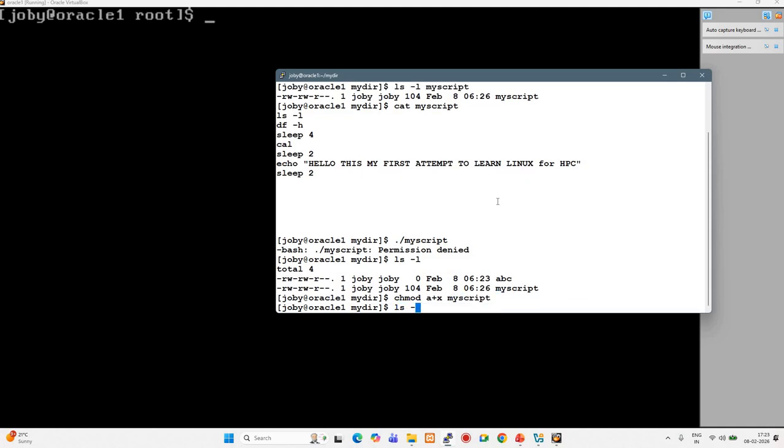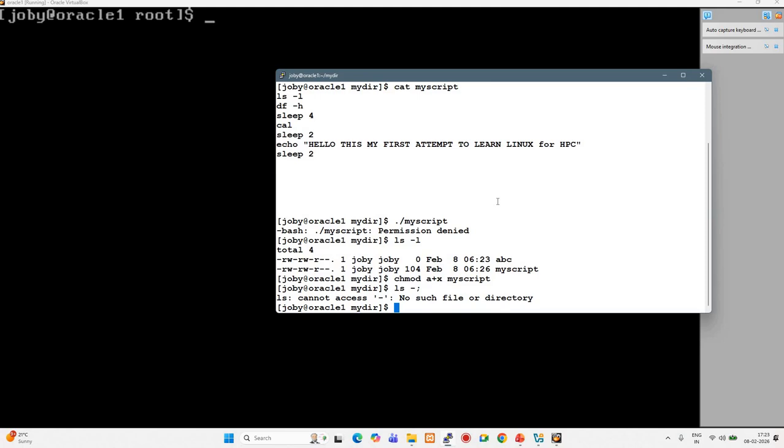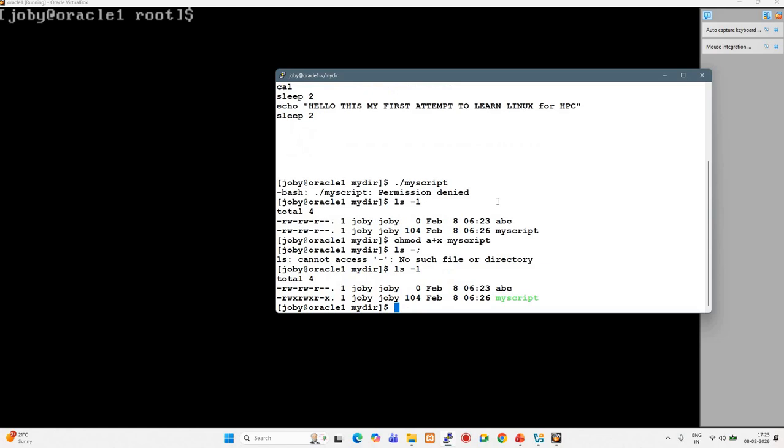After that you will see the permission, it has become green, and permission has come for the owner and group to execute in this particular case. So in my case, as the owner, we are executing this.